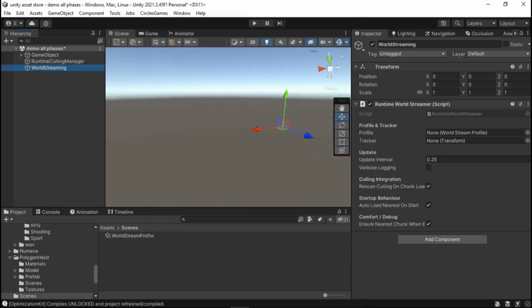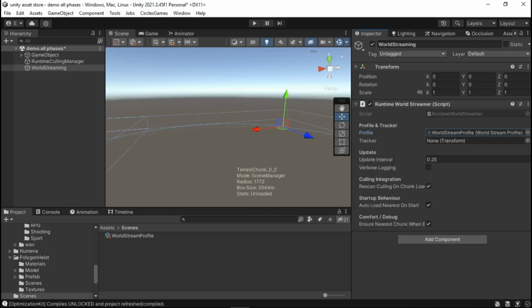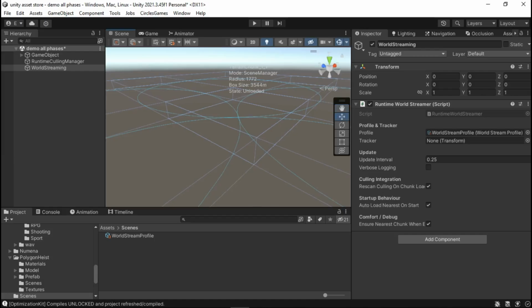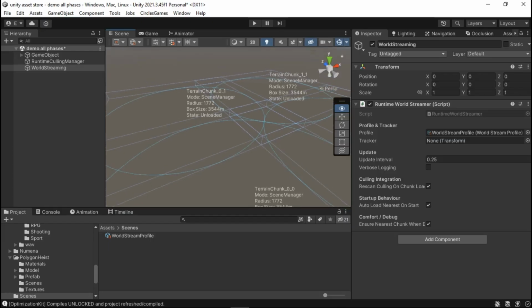All right, so world streaming profile, you currently have no profile there, so you could add the same one. Make sure you add the same one. There was no terrain here, but you can see it's showing the terrain tracking data. These are large, by the way.